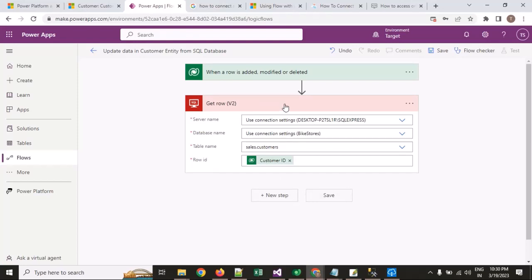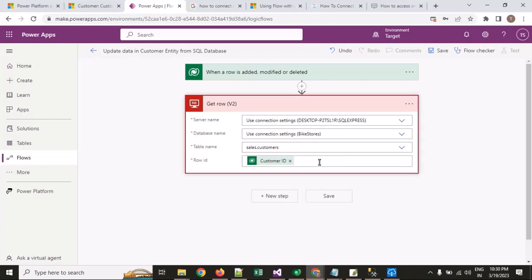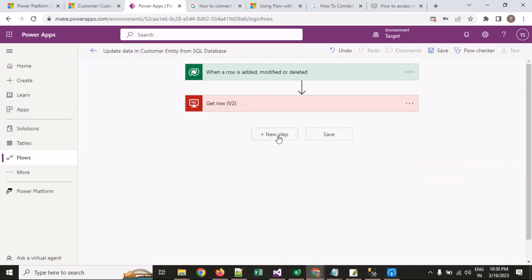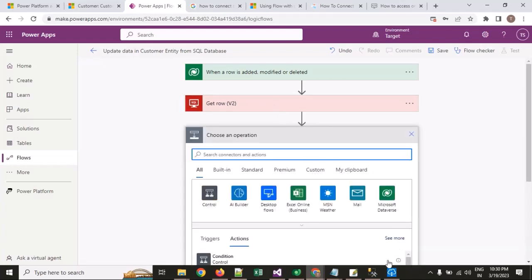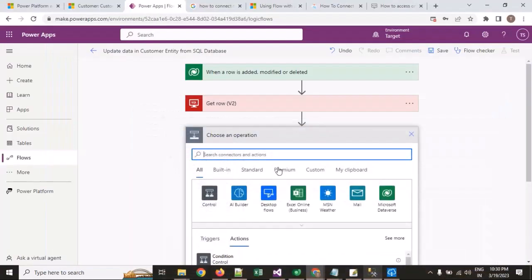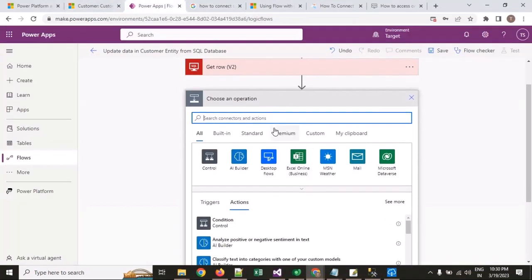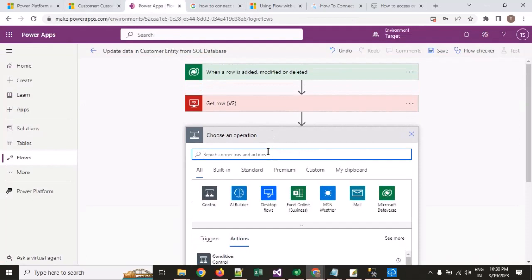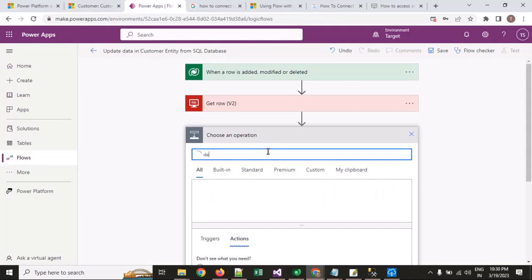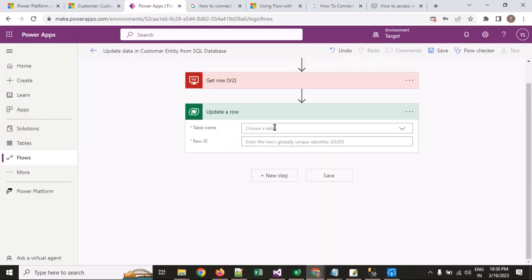I got a single record. Now what do I want? I got all the data from this record. Now I want to save all the data, meaning first name, last name, phone, email, street, and city, in this form. So what I will do is choose an update component here. For the database, I am choosing a database. What action do I need to do? Update a row.